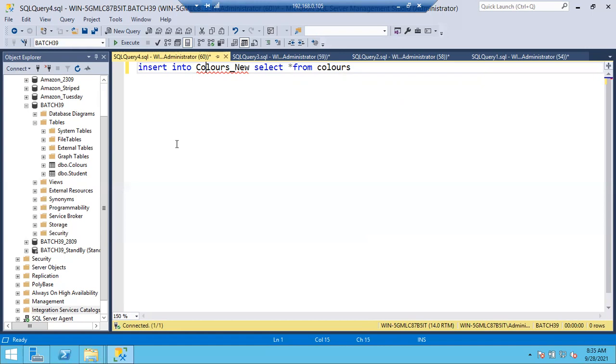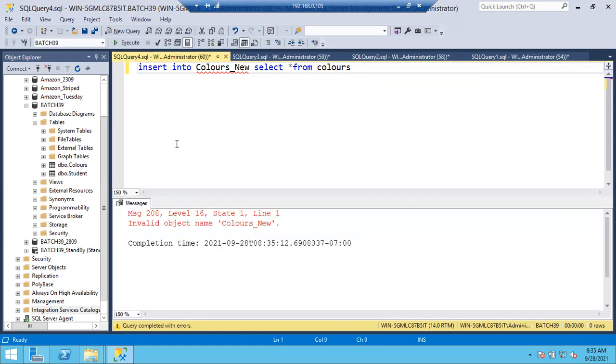Why? Because here I don't have the table, right? Let me see. Invalid object name. Colors_new table is not there, so that's why it is simply throwing that error. Okay, invalid object name.